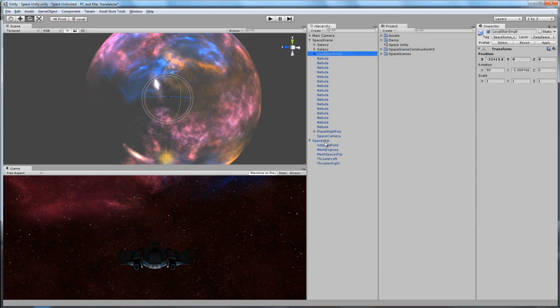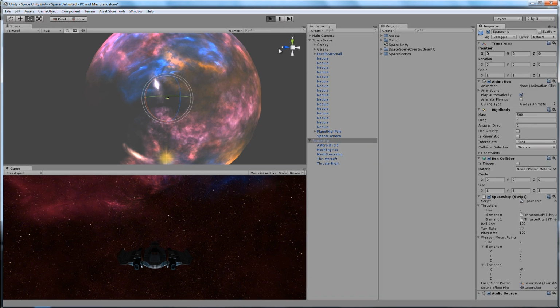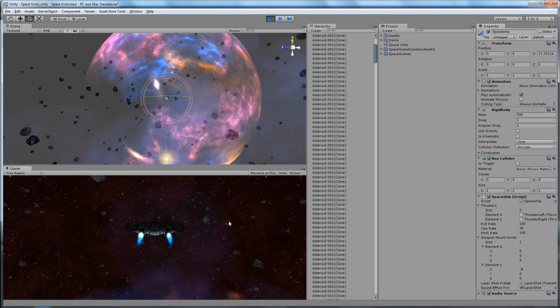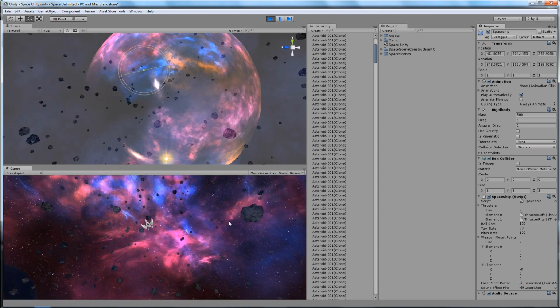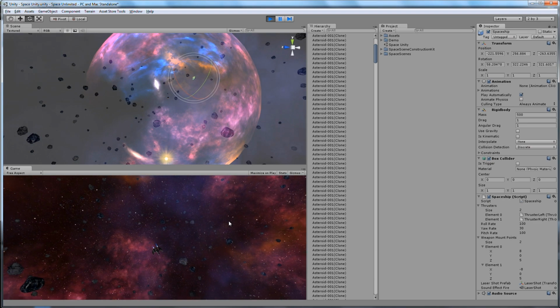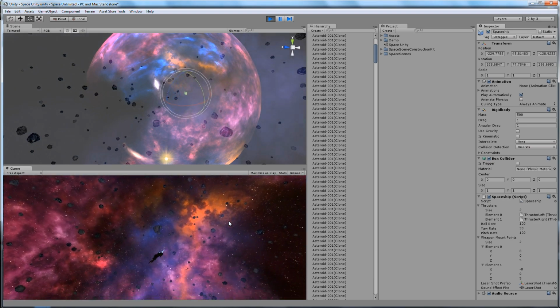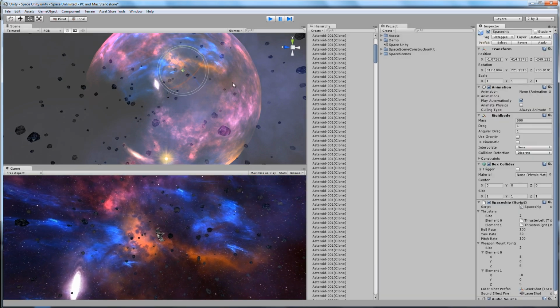In the demo scene, I've also got the spaceship prefab. You can use it yourself if you want, or you can just use your own spaceships. You probably want to use your own stuff, but you're welcome to use this one if you want. So yeah, I'm just flying around here now for no apparent reason. Let's switch that one off.